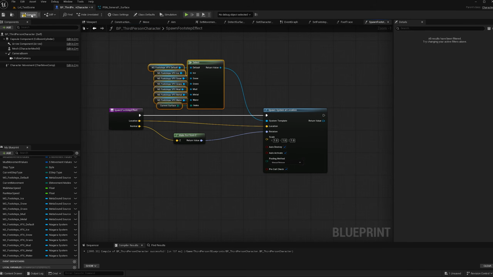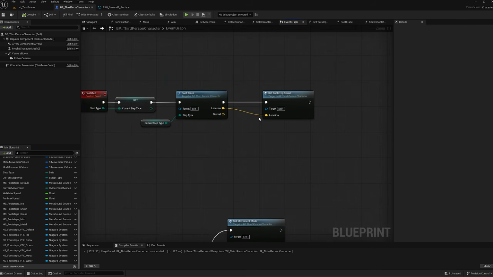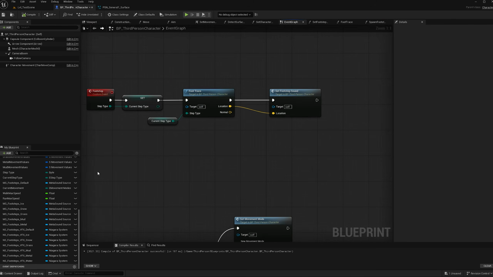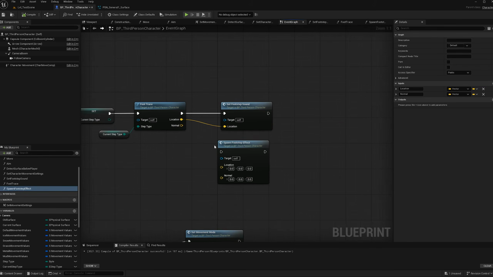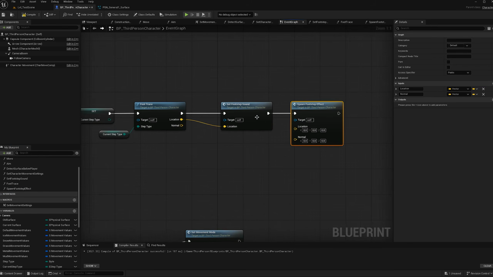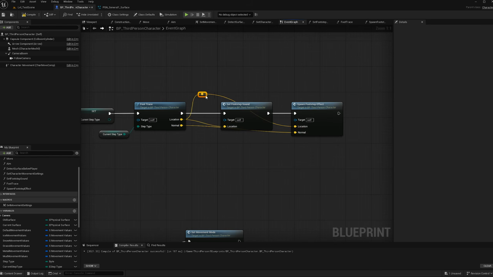and now this is everything we need to have this functioning. So what we can do is go back one level, and we don't have our function hooked up, so let's just drag out spawn footstep effect, and we can just do it after we spawn the sound. And then let's drag our location also into this node and our normal into this node as well. And then you can just add some reroutes to clean that up slightly.